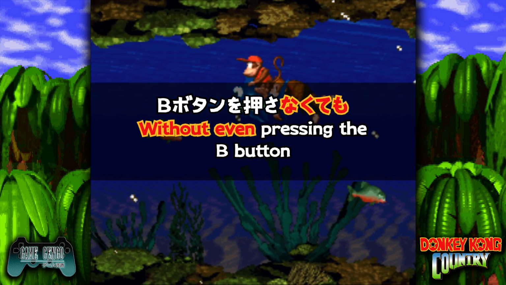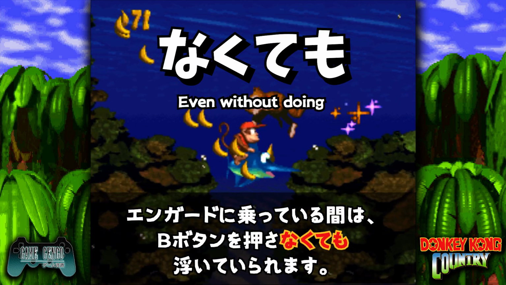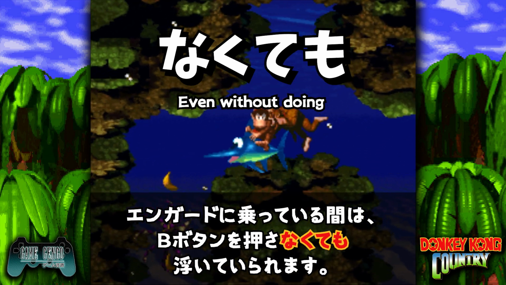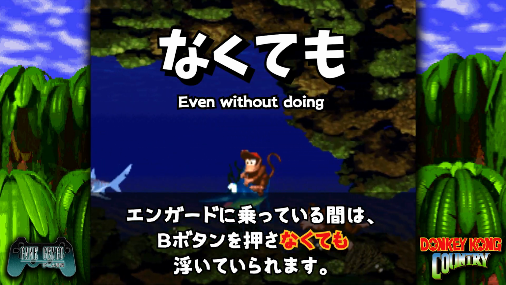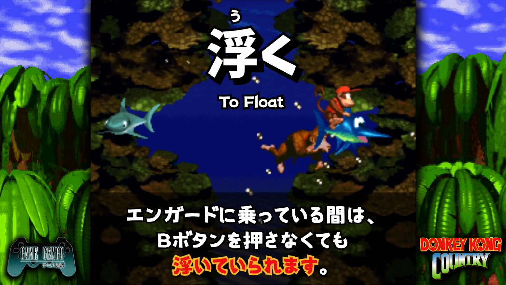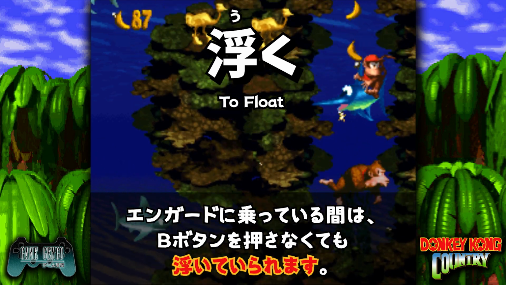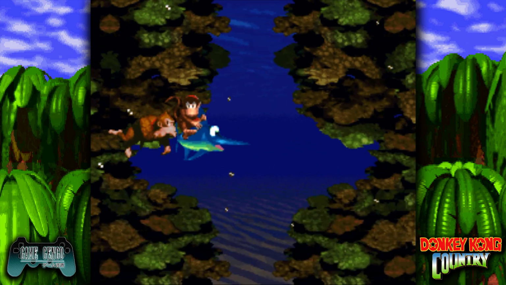So the key word here is なくても, meaning even if you don't. B ボタンを押さなくても even if you don't press B. 浮いていられます. You can keep floating. A very helpful buddy for swimming in Donkey Kong, so you don't need to keep spamming that B button.